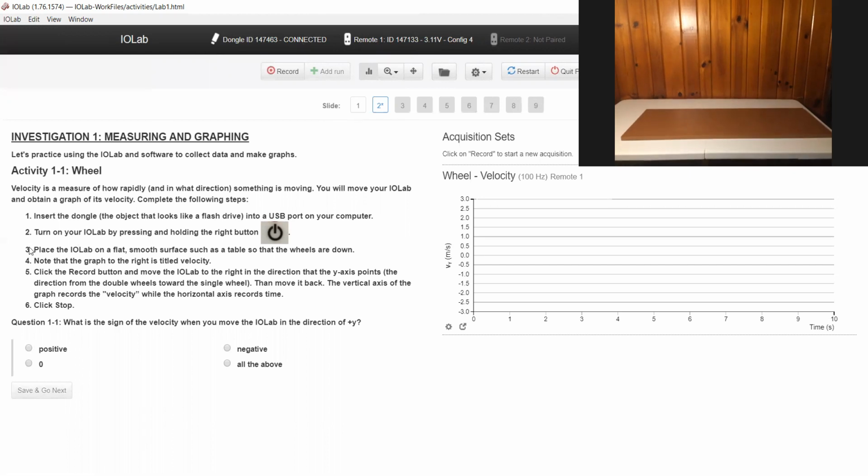Yeah, we turn the Iolab on and place it on a flat, smooth surface. You can use the table. For now I'm using the wood, but you can use the table also. Since we have to tilt it after some time, I'm using the wooden board for now. The Iolab wheels are down, so you can see the wheels are pointing down.